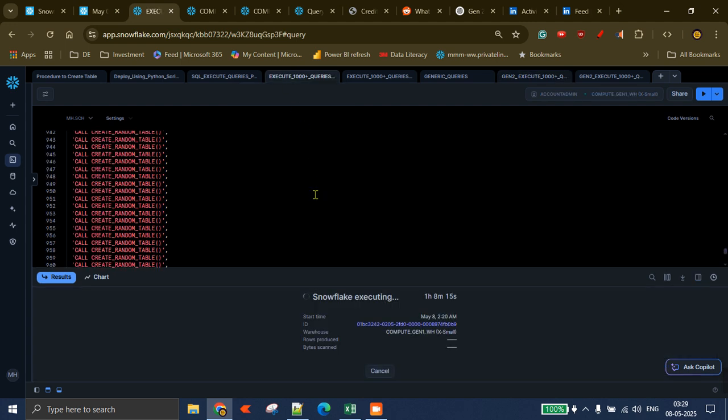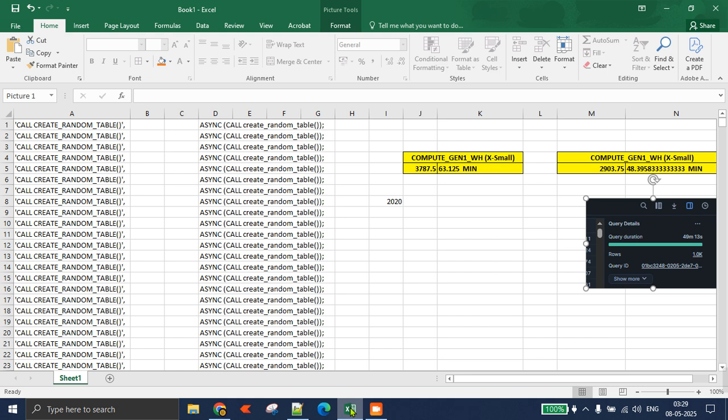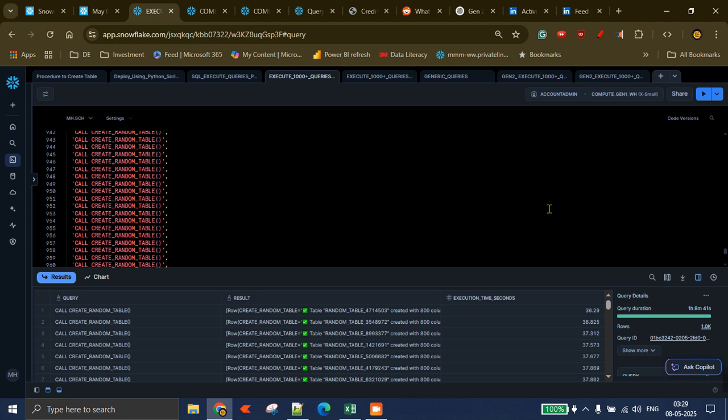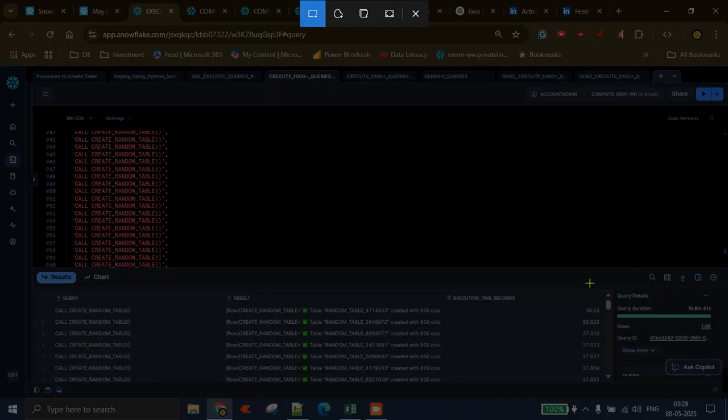And when it comes to the Gen1, hopefully that also will complete in some seconds. And we can just note down the timing for this too. So here I have taken 30 seconds, but more or less it is taking 34 or something. So 33, 34 like that. Hopefully it will be completed soon. Yeah. So it took 1 hour 8 minutes.